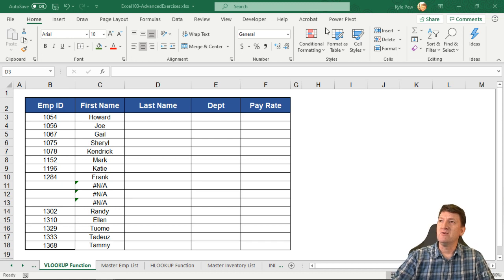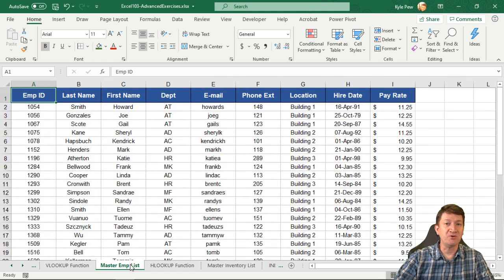So open in front of you, I've got the exercise file. I'm still inside of Excel 103 Advanced Exercises, and I'm looking at the VLOOKUP function worksheet. Now there's actually going to be two worksheets that we're going to play with here during this exercise. The VLOOKUP function worksheet, and right next door, we've got the master employee list, or master emp list.